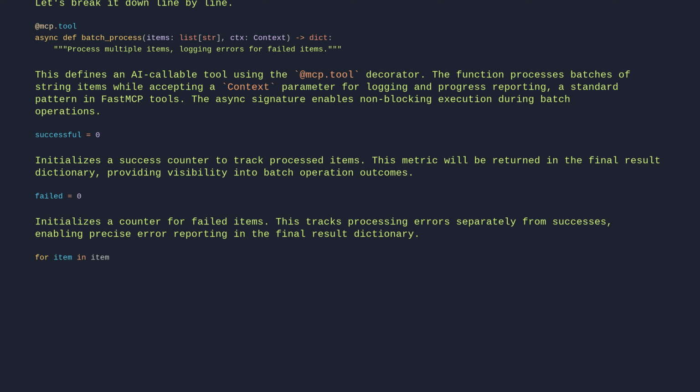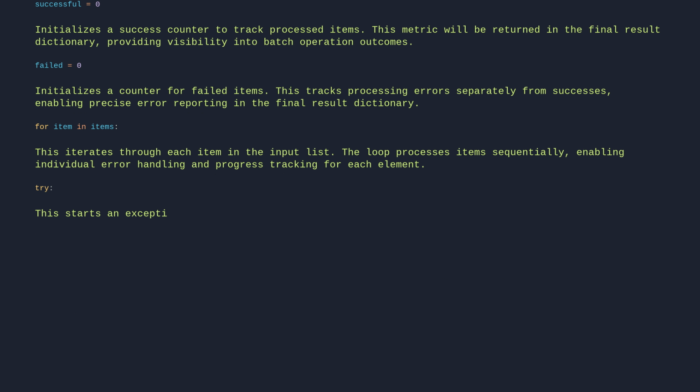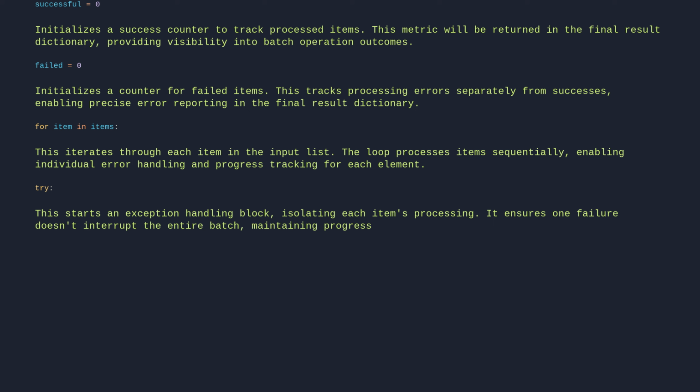For item in items: this iterates through each item in the input list. The loop processes items sequentially, enabling individual error handling and progress tracking for each element. Try: this starts an exception handling block, isolating each item's processing. It ensures one failure doesn't interrupt the entire batch, maintaining progress through the list. This is the defensive programming pattern for resilient batch operations.